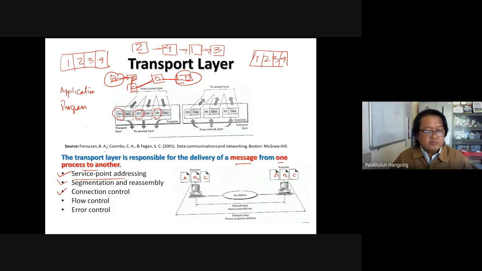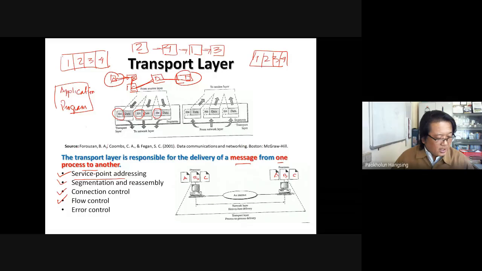Now flow control. The transport layer is also responsible for flow control. Like the data link layer, this layer is also responsible for error control. Error control at the data link layer is between device to device, node to node, or hop to hop. But in this case, this is about process to process, from one application program to another application program. Now, the sending transport layer makes sure that the entire message arrives at the receiving transport layer without error, that is damage, loss, or duplication.